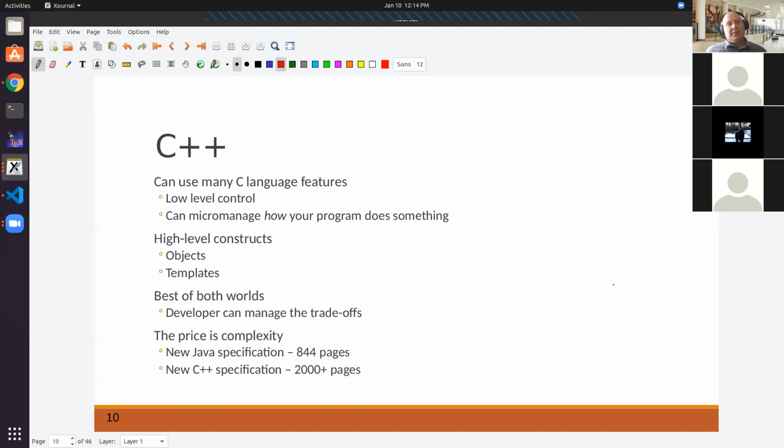C++ is, in some sense, the best of both worlds, right? We can use many C language features. We have a lot of low-level control like we do in C. If we want, we can micromanage how my program does something. We can manage all those little details. I can manage memory at a very low level. It also has high-level constructs like objects and templates, right?